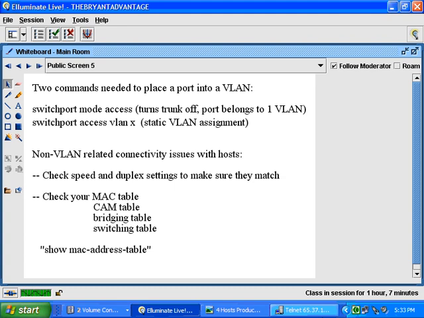You know, we jump to the most complex solution for the problem, and that's why I'm always telling newcomers to the field, always start at the physical layer. Always make sure that whatever you're troubleshooting is plugged in. Always make sure that the cables are fine, and then you can move up the OSI model. So watch those speed and duplex settings on your ports.